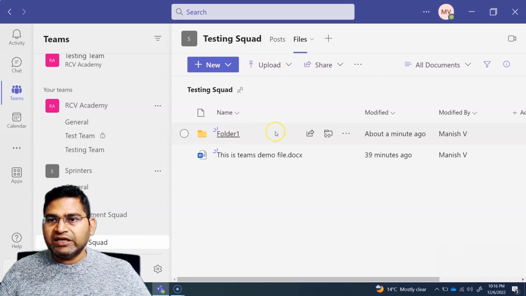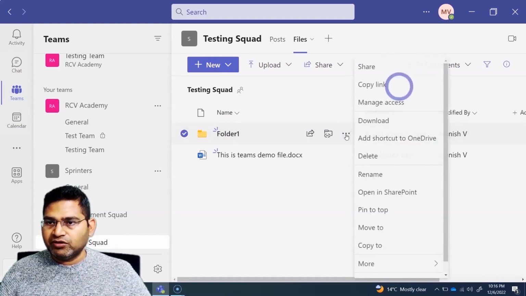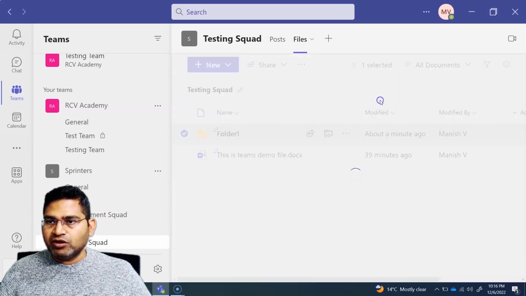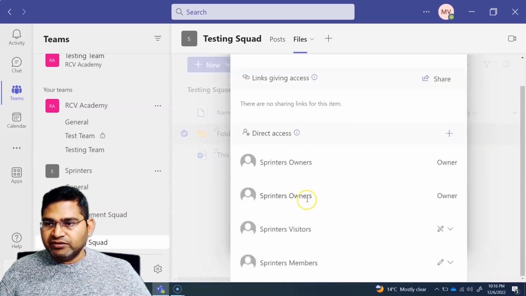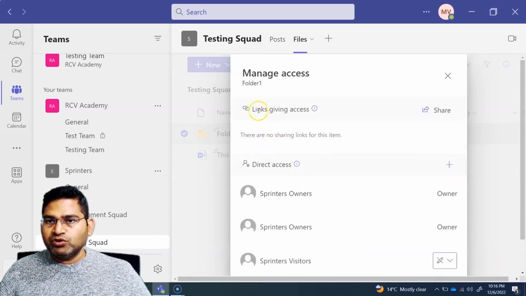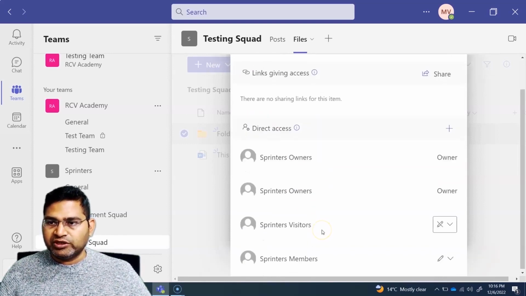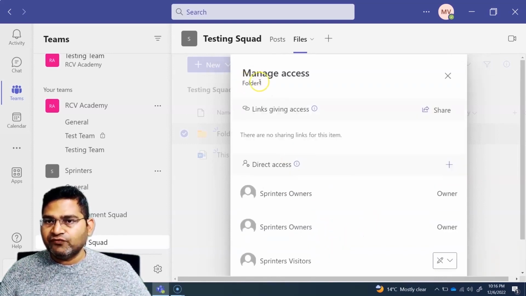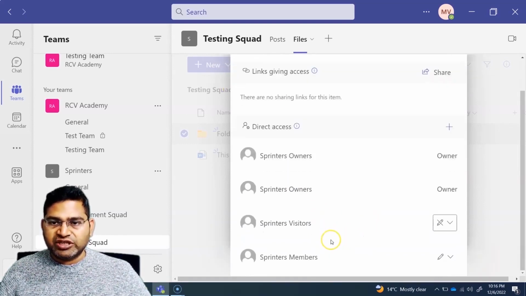So now at the folder level as well, I can put the restrictions. All right, so if I click on these ellipses here and click on manage access, I can straight away restrict the access to only view here from the drop down to the groups that I want to share this particular folder with. Okay, and this is basically at the folder level I'm doing these changes, right?